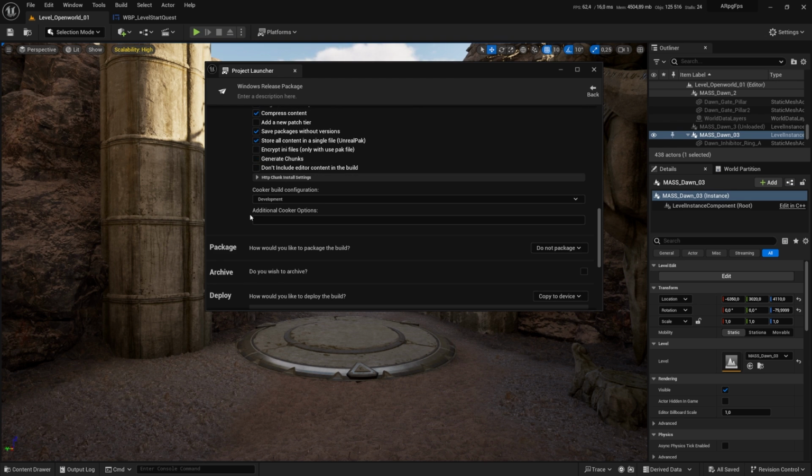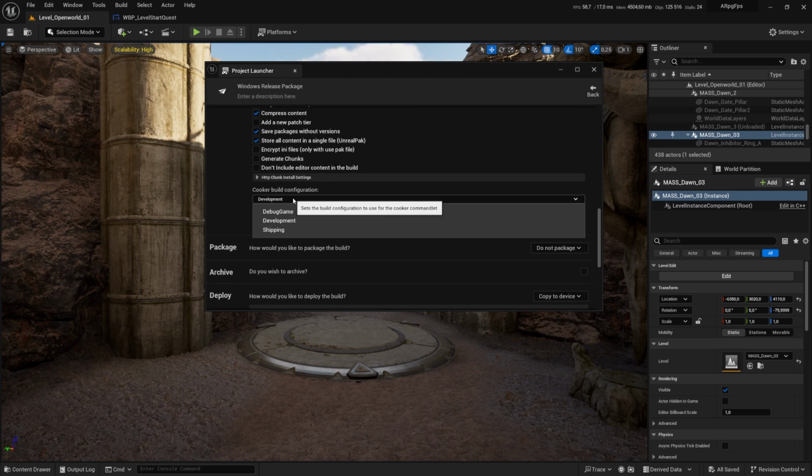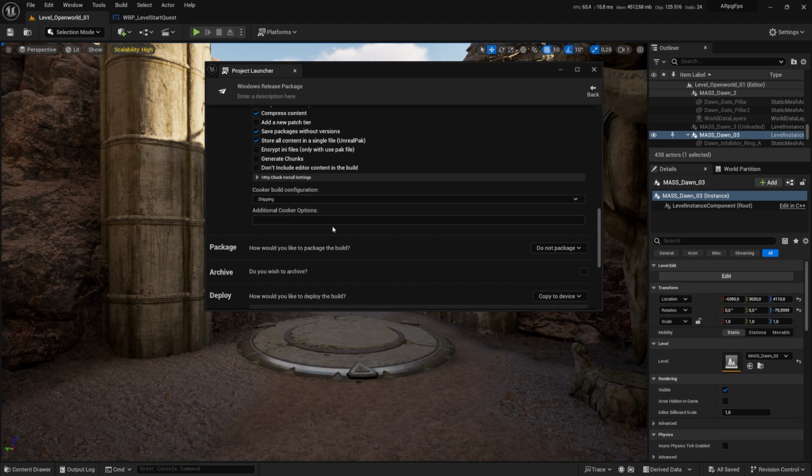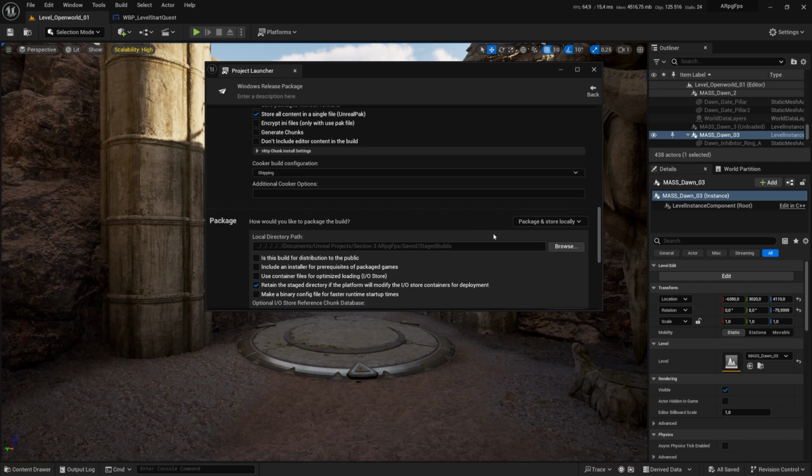Right. So cooker build configuration, we can also change it to shipping if this is a release profile, or you can leave it as development. It won't make that much of a difference for this project. Now, package. How would you like to package the build? The packaging part of the build is making all the files exist in another folder. That folder we can share very easily by zipping it, right? So package and store locally, that's the one that we want.